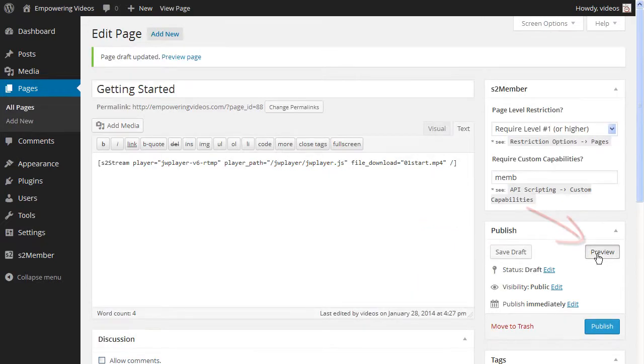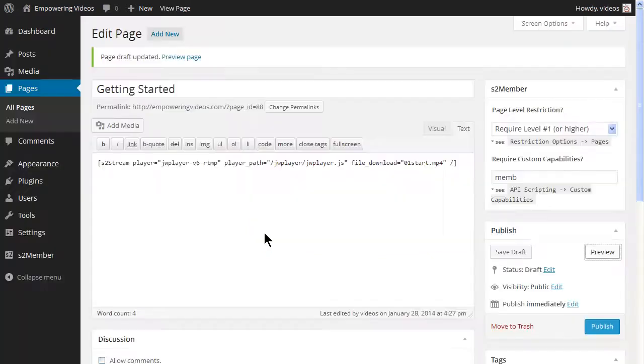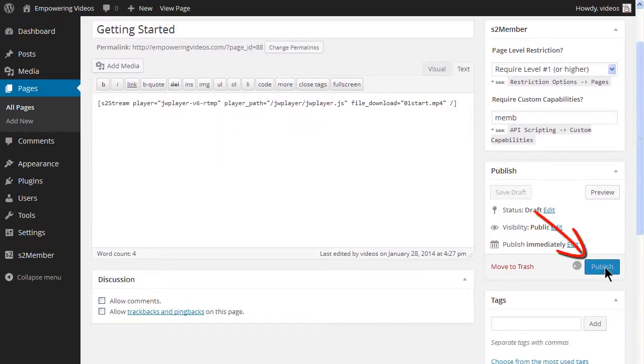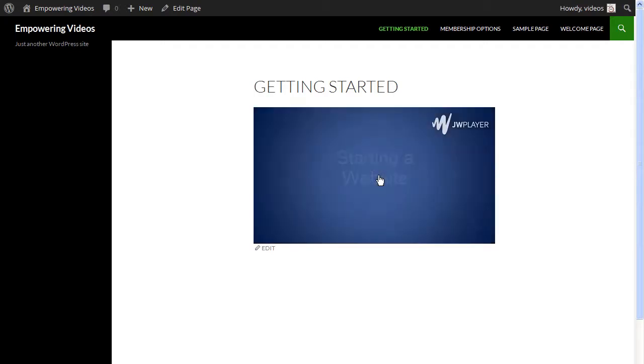Now preview the page. Make any adjustments, and when complete, click the Publish button. Now repeat this process for any other videos.